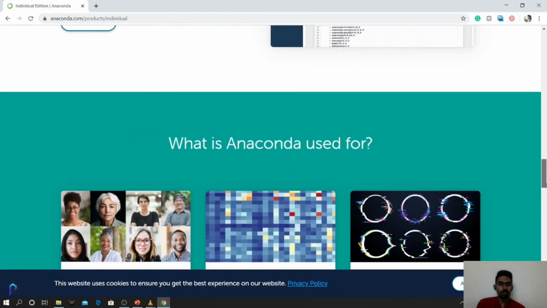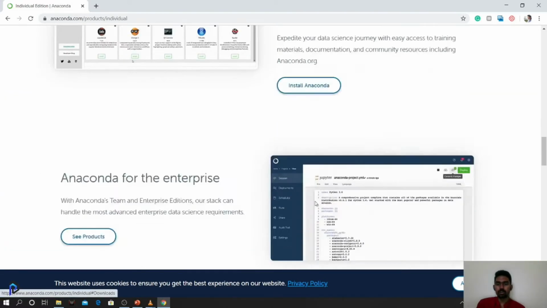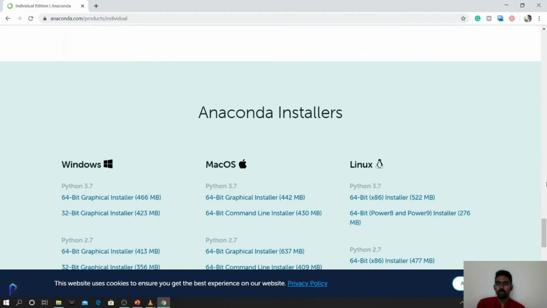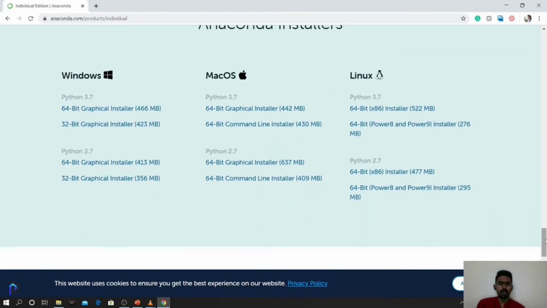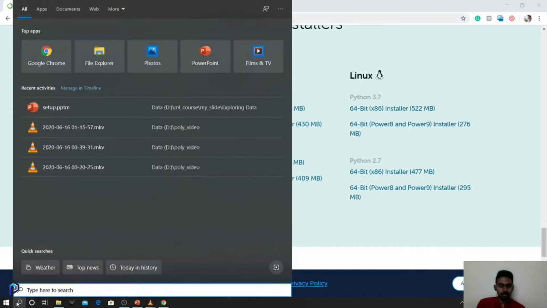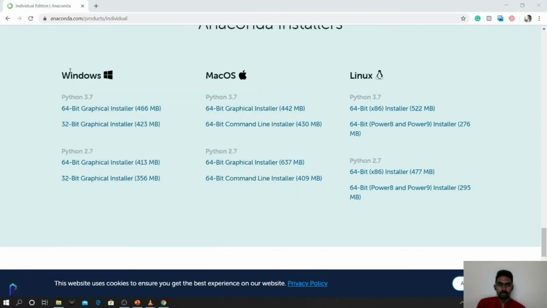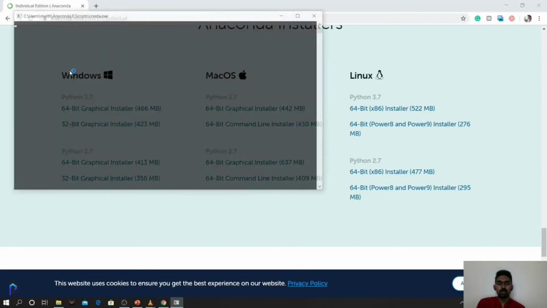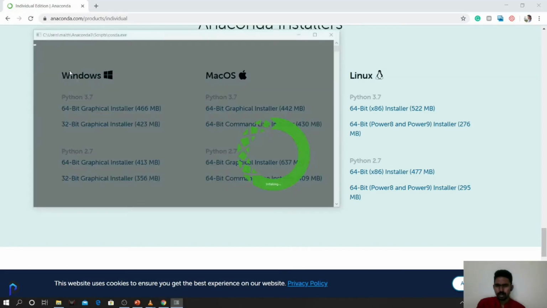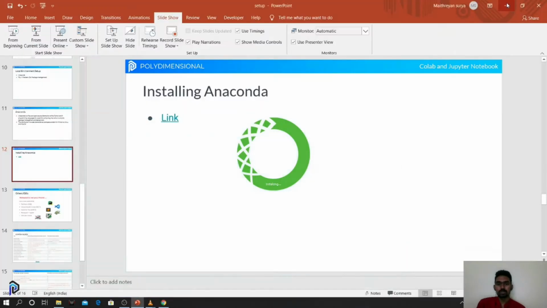You can click on install Anaconda, which gives you the Anaconda installer for all the different kinds of OS. You can choose the Python 3 version, which will mostly be the 64-bit. You can download it, and the installation is pretty straightforward. Once you have installed, you will have the Anaconda Navigator and Anaconda Prompt. First, I will show you the Anaconda Navigator, which is a GUI that helps you to work with Anaconda.